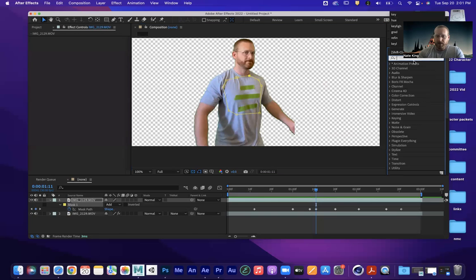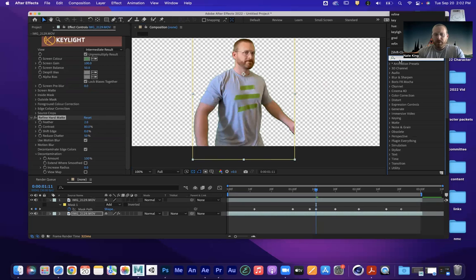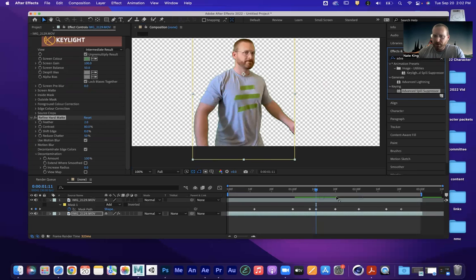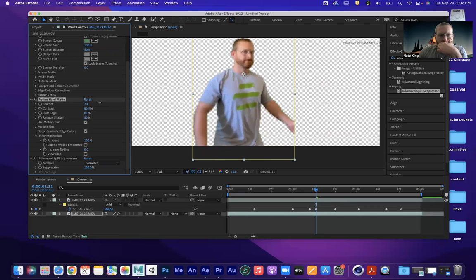Let's also just apply, while we're thinking about it, refine hard matte and advanced spill suppressor. And that makes this read a little bit better. We get rid of that green halo. I could bump this up just a little bit more if I wanted to. If we take this down, I think that eats into our image. There we go.